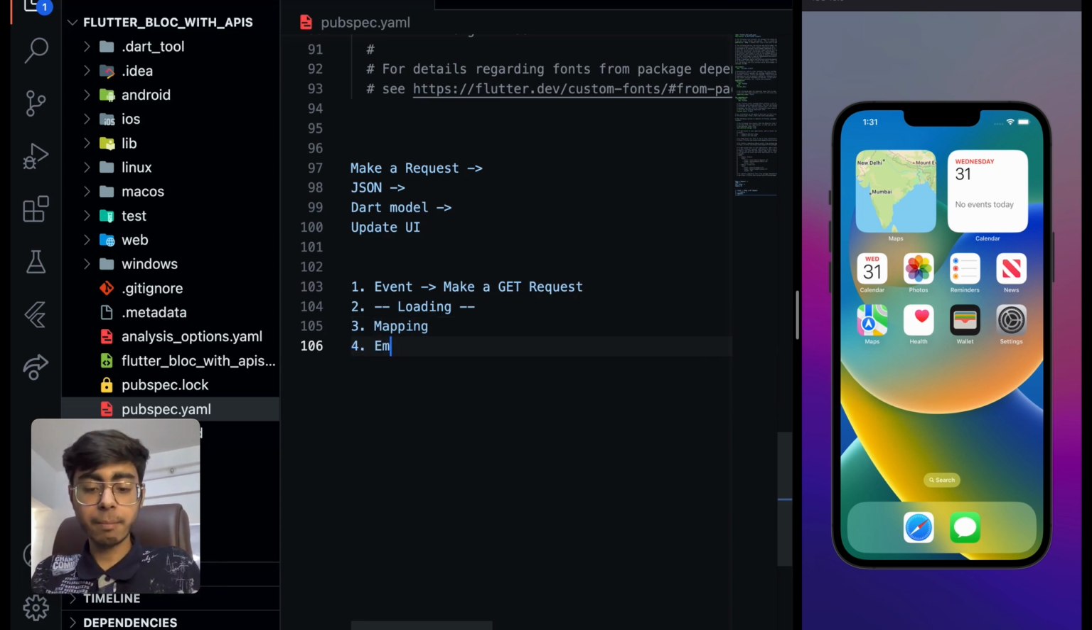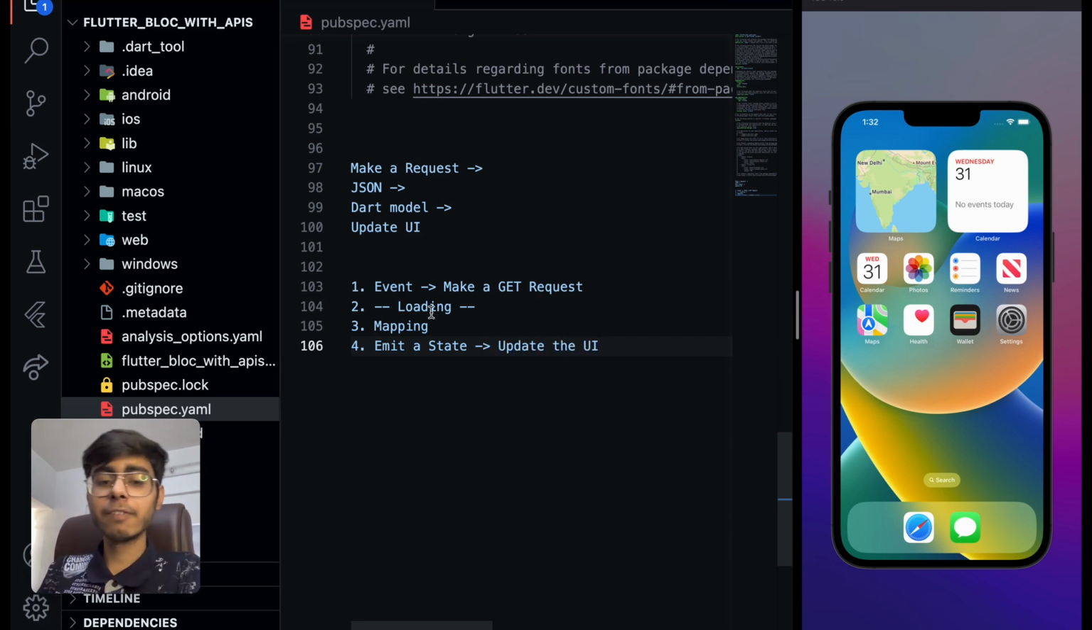So it will be emit a state. And this emit a state is going to update the UI. So I can say that as I'm going to work with events and states, and I'm going to listen or continuously consume my BLoC, I can use a BLoC consumer so that I can also get a listener and I also get a builder.